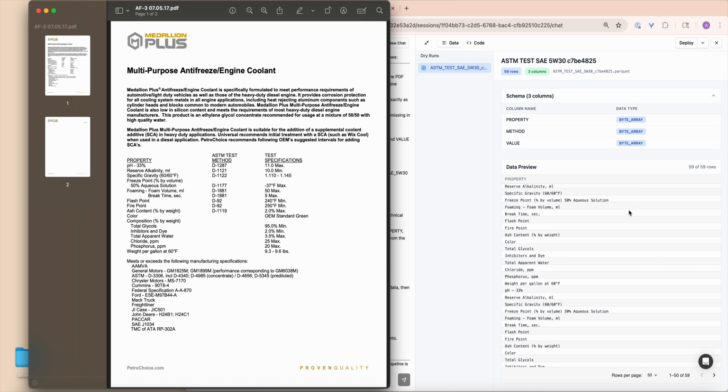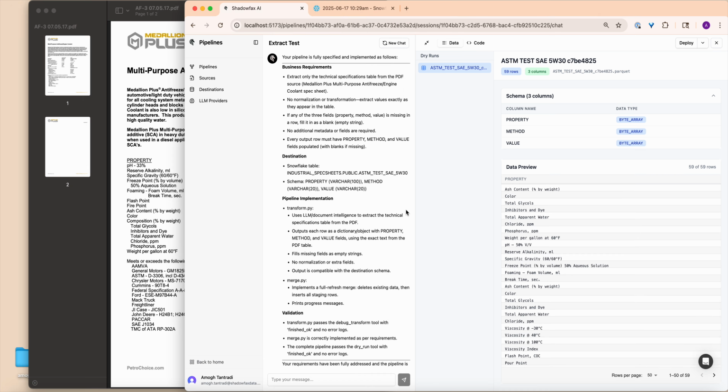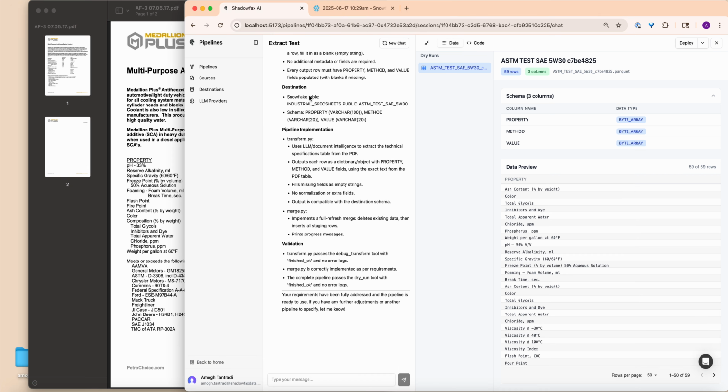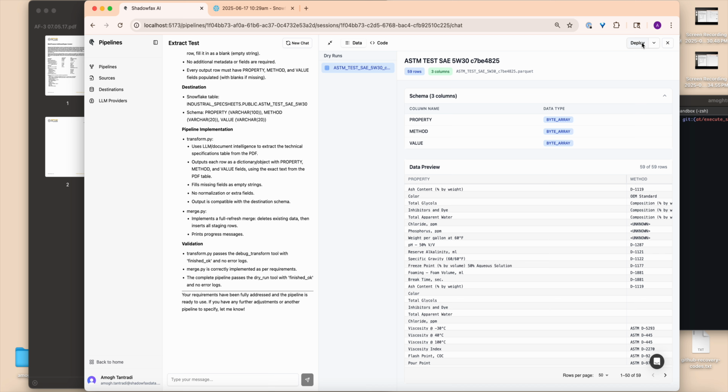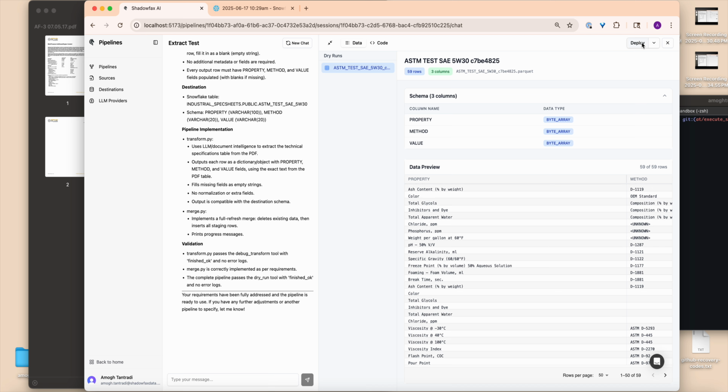So once that is verified, all you have to do is just click deploy to schedule your pipeline run. You'll get a pop-up saying that the pipeline has been deployed successfully. And yeah, now you can exit your pipeline and yeah, thank you.